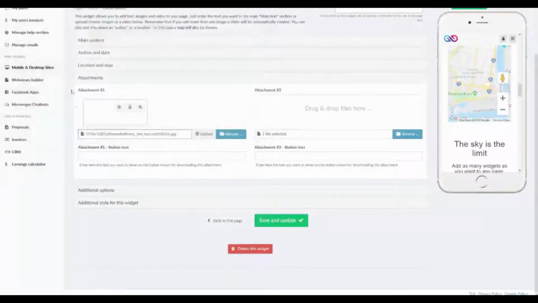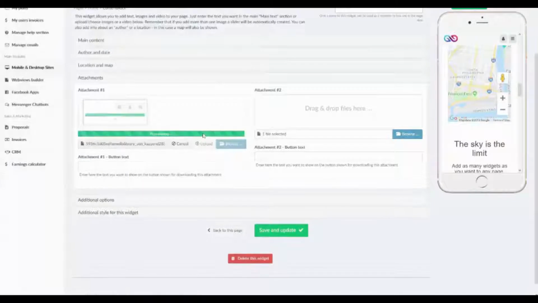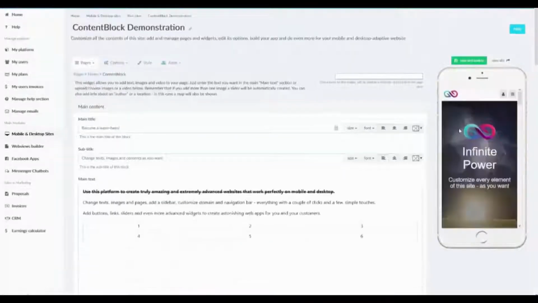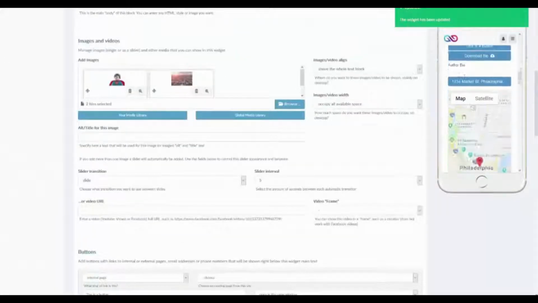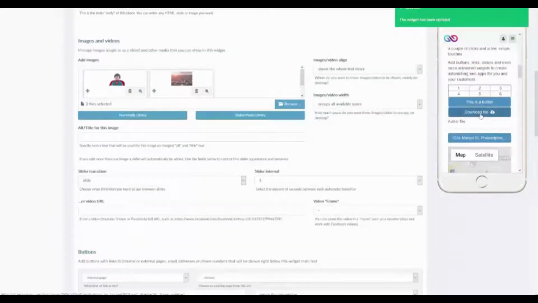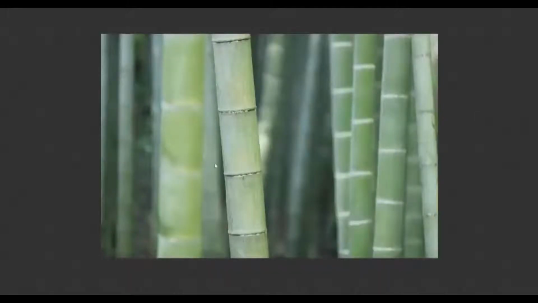So we would simply load it there and make sure to click upload so that it's fully uploaded to the server. Once that's done, you can add some button text if you want, but that's not necessary. It'll create a download button automatically. So now you can see when we scroll down, there is the file, download file. And if we were to click that, there's that picture of bamboo we just downloaded.